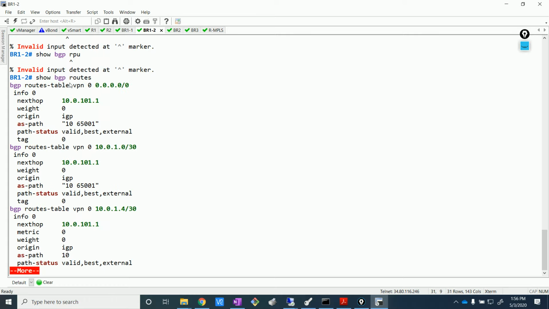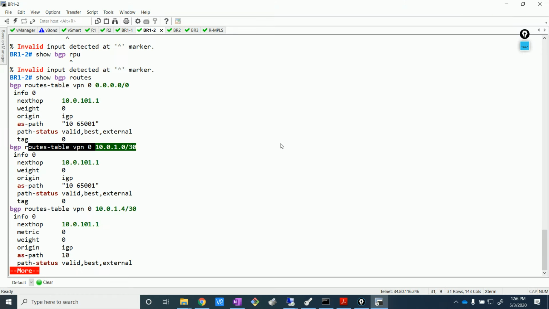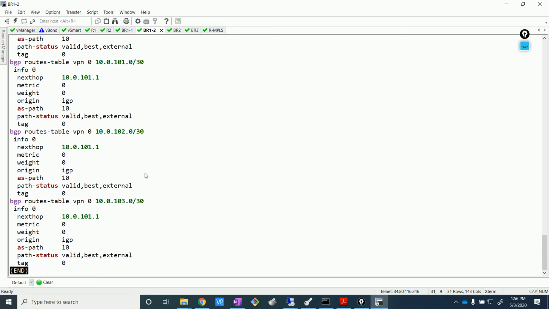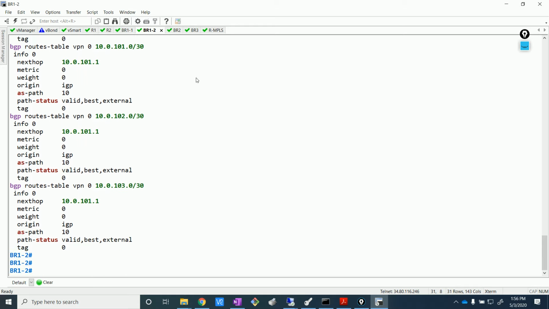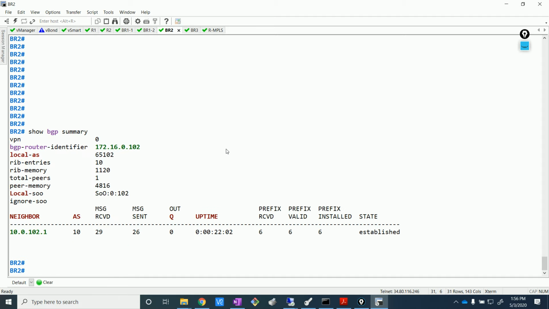So BGP routes. Right, so you can see here you are getting the default route and the 10.0.1. These two routes are basically coming in from this guy, right? So that's coming through here, and you will also see 1, 2, 3, 4 more routes appearing here, right? So you can see here 10.0.1.4 is here. You have 101, you have 102, and you have 103, right? So now you have all the BGP routes coming in, right? So we could check the same thing if you want on say BR2, excuse me, sorry, BGP summary and BGP routes.